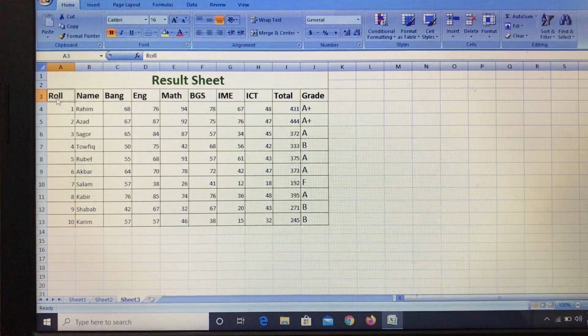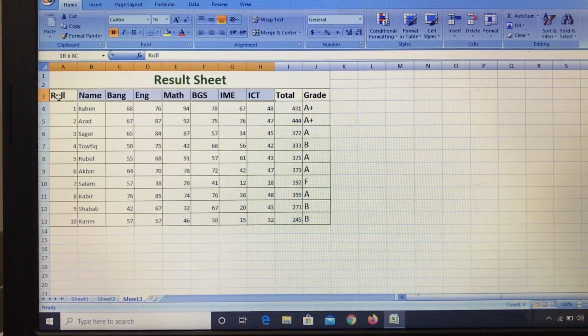Here I will show you how you can insert a chart.